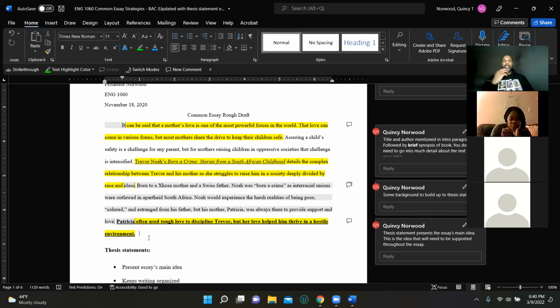So think about your thesis statement as the boss of your entire paper, because it tells every other body paragraph what to do. Or another analogy I use is, think of your thesis statement as an invisible fence. You can't go outside of that fence.